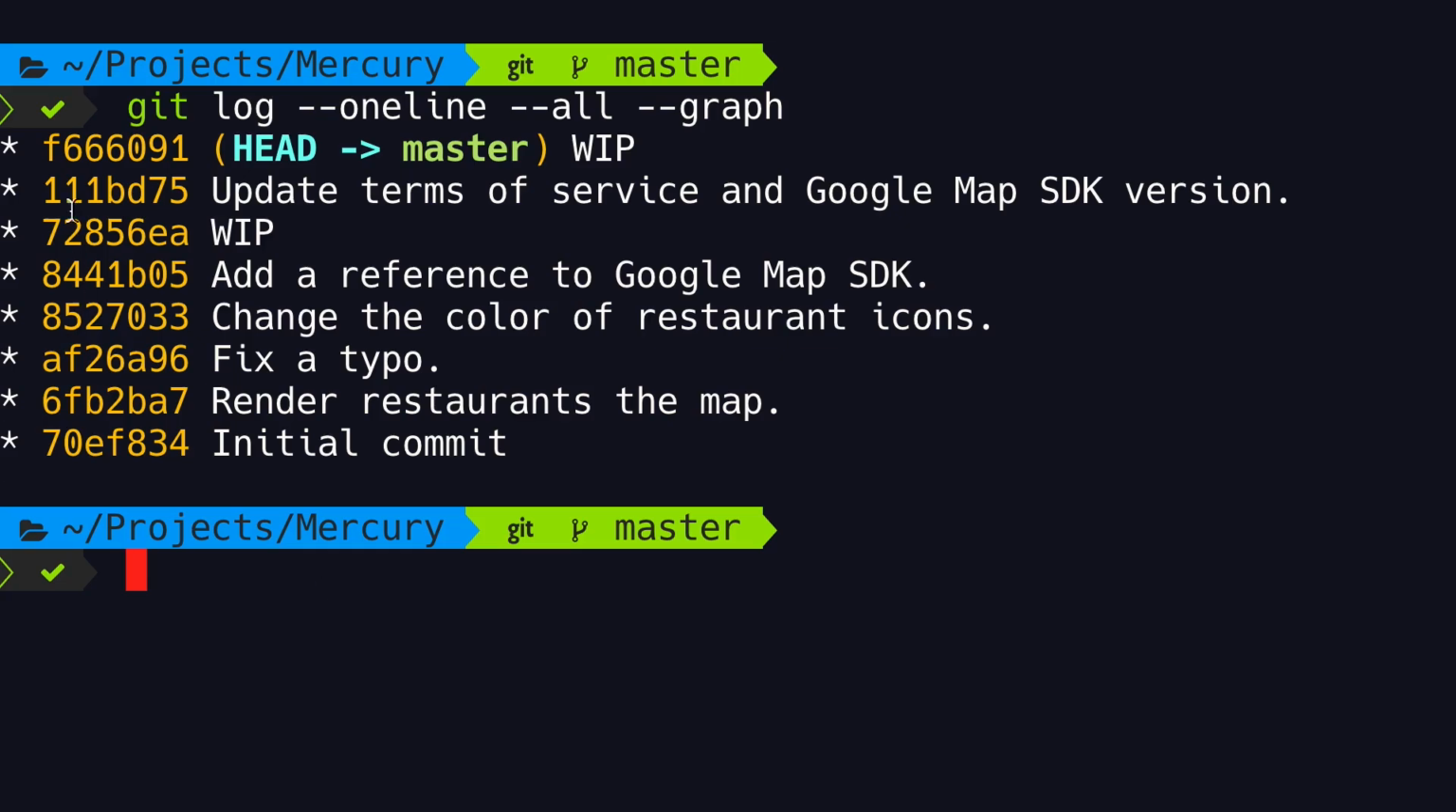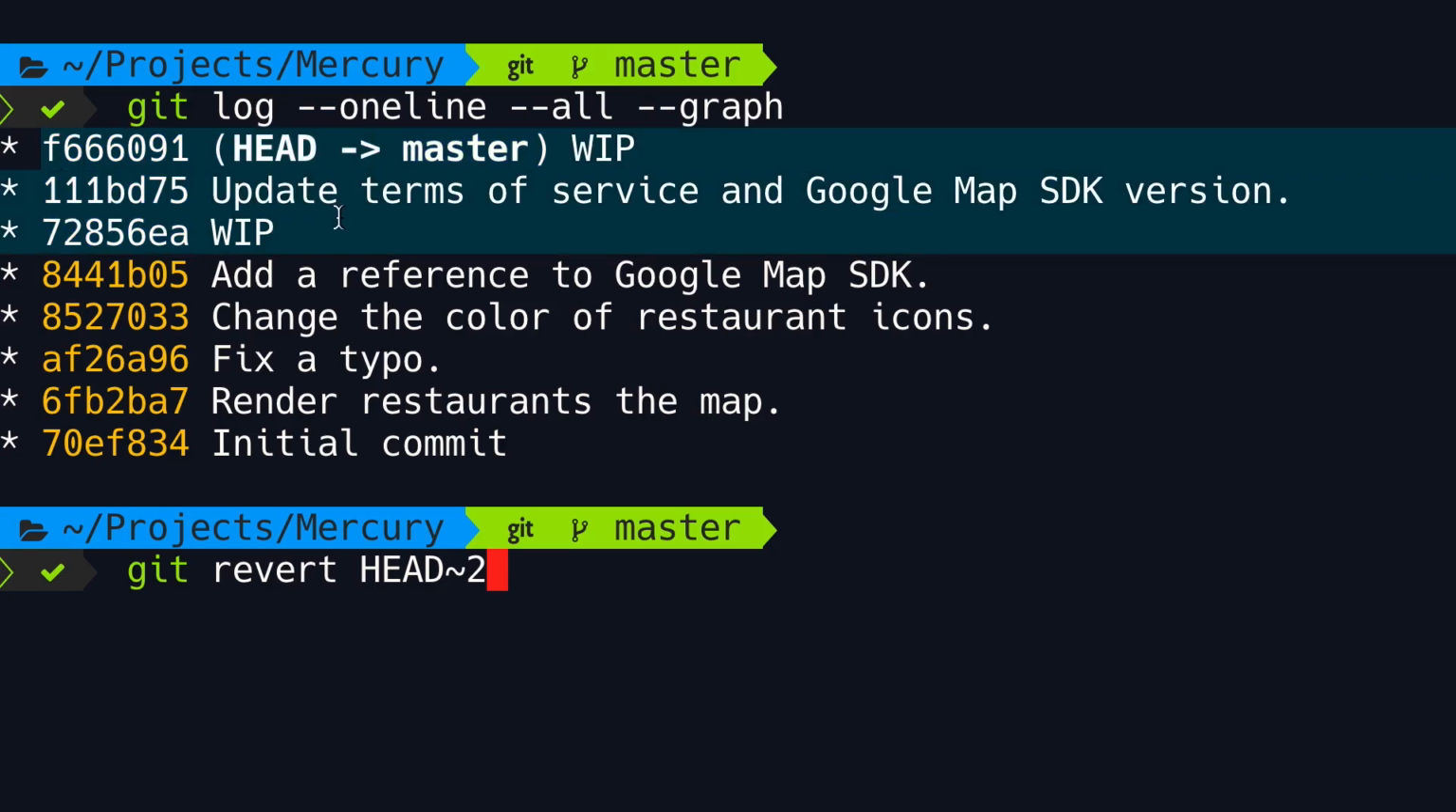Now, let's say we want to revert this commit over here. We type git revert head. We can also revert an earlier commit, like head ~2. This will revert this commit over here. We can also specify a range. Let's say we want to revert all the last 3 commits.